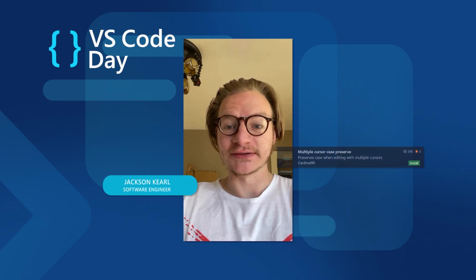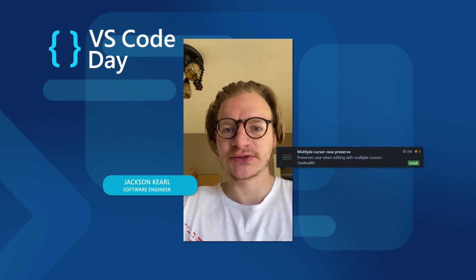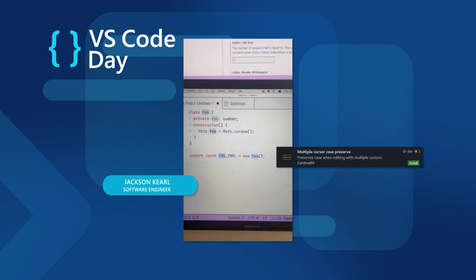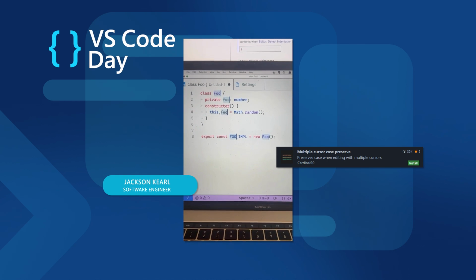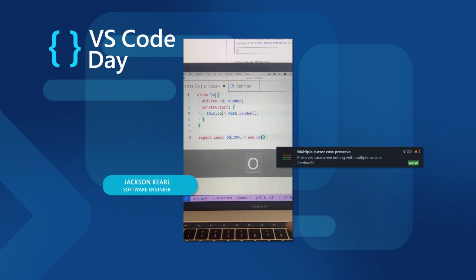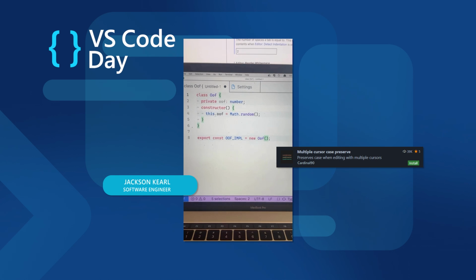My favorite extension is Multiple Cursor Case Preserve, which does just as it sounds. You have a bunch of different selections and they'll have different cases, and I can type normal text and it will preserve the case in the text that I type.